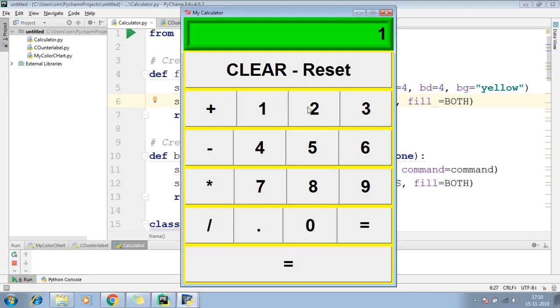I am performing addition operations: 12 plus 45 is equal to 57, and we can also clear or reset the field. I want to perform subtraction: 45 minus 23, sorry, I made a mistake. So here 45 minus 23 is equal to 22.